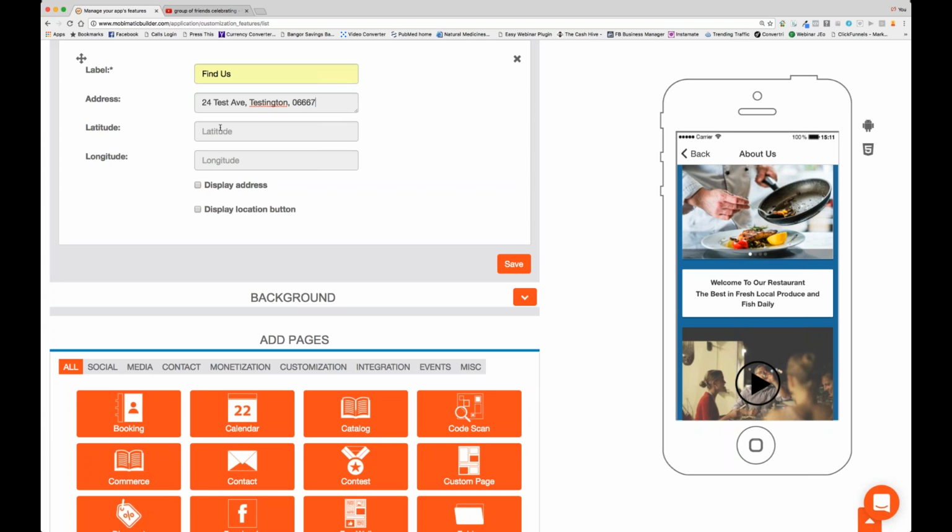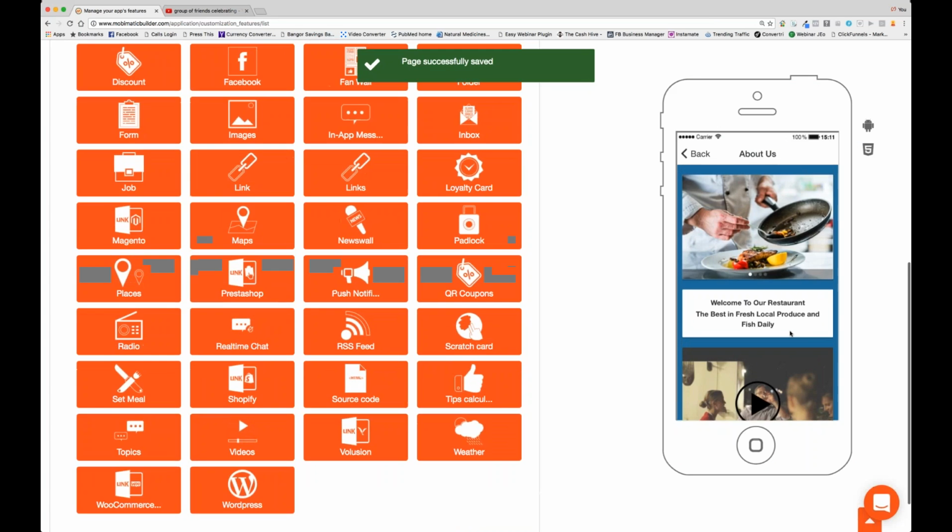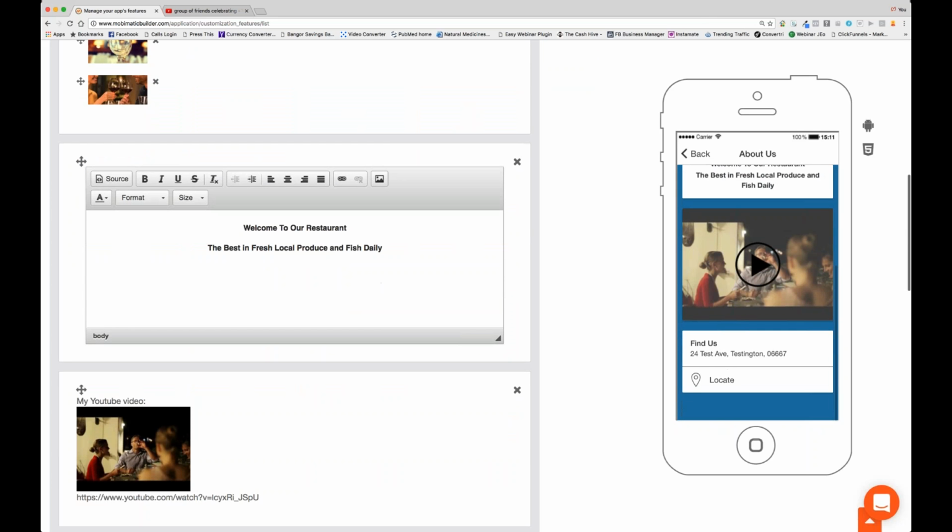And you can even put the latitude and longitude in there, so it will actually geolocate you. And we can display that address and display the location button. And if we hit Save, that will update on the About Us page. If I can just drag it up, you'll see it right there below.